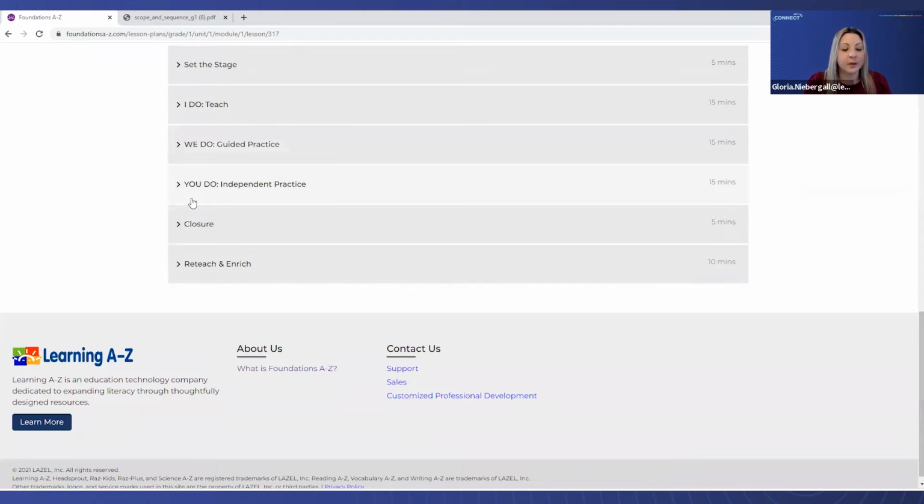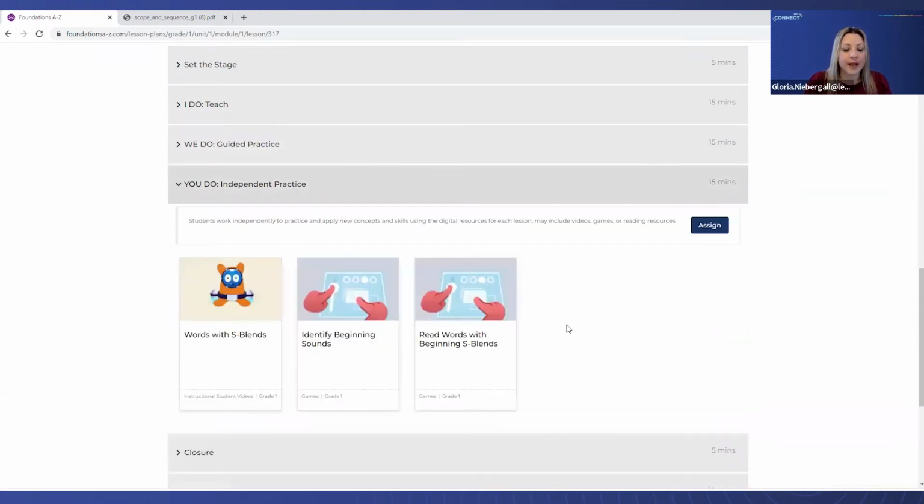And finally, when students are ready for the You Do section or independent practice, students will have options to work independently to practice and apply the new concepts or skills. These digital resources may include videos, games, or reading resources for the child.